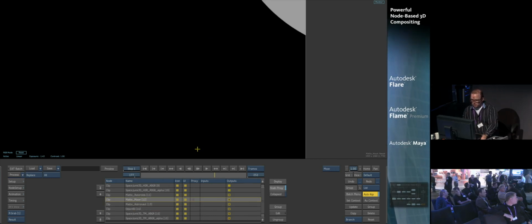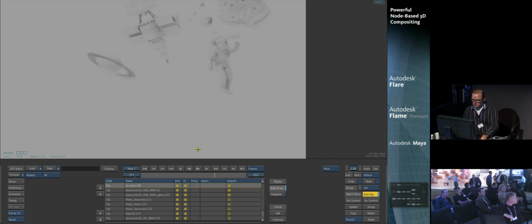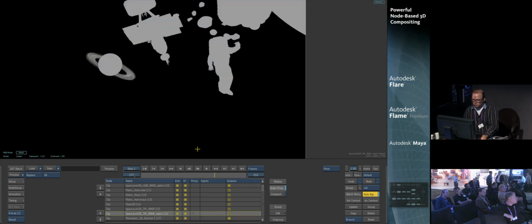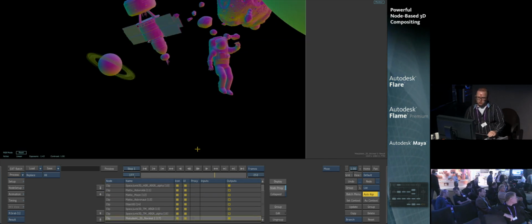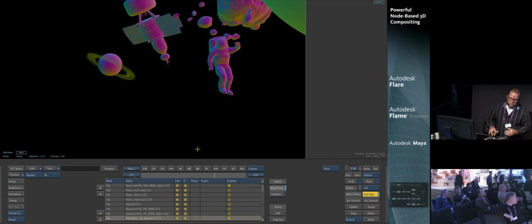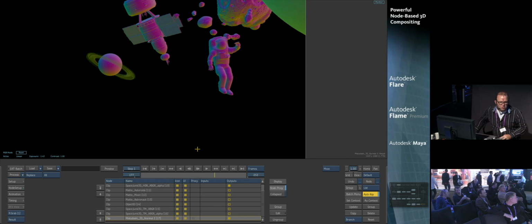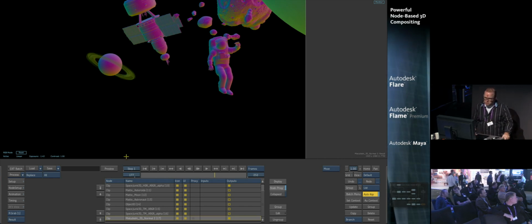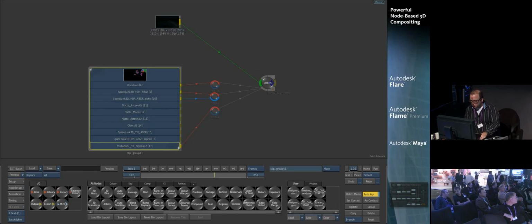If we spin through here, you could see that there's mats, there's different pieces here, there's ambient occlusion. There's a normals pass. And normals are a traditional way of getting the ability to do a little bit of relighting on your CG, right? So you might use this to do something like this.